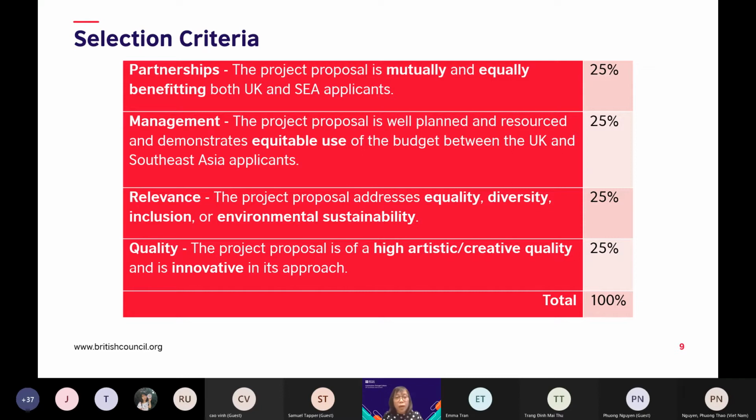So how will the applications be evaluated? You can see here we will base the selection on four big criteria. Firstly, on the partnership, you will need to show the potential partnership between you and your partner, and this project must mutually and equally benefit both the UK and the Vietnam applicants. This applies also to the management, technically, and also the budget.